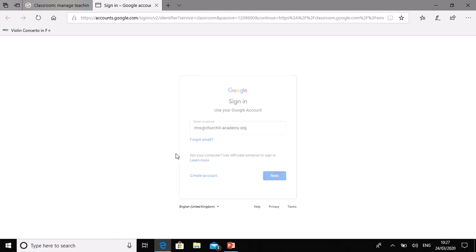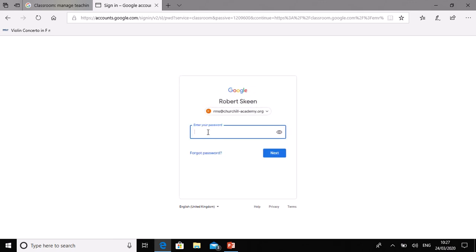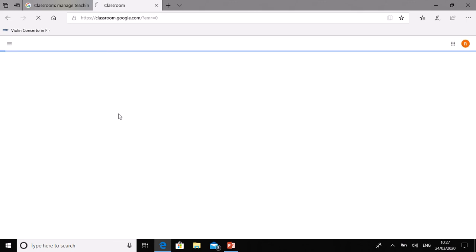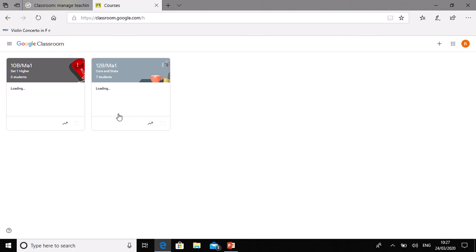Let's go to next, and let's type in my password there. It would be useful if I actually remembered the correct password. Sorry, I managed to type in my old password for some reason. Okay, so I come in. Yours would come up blank to start off with.